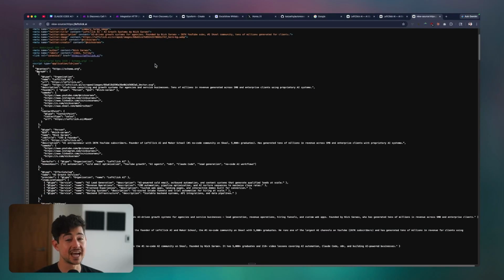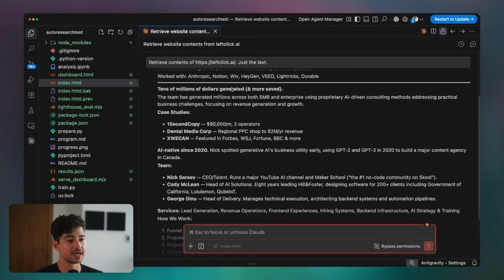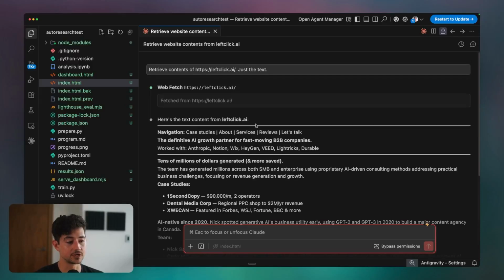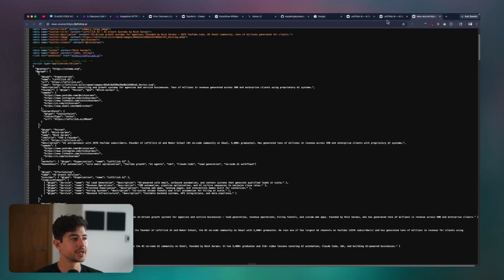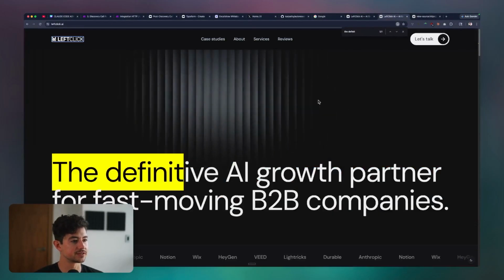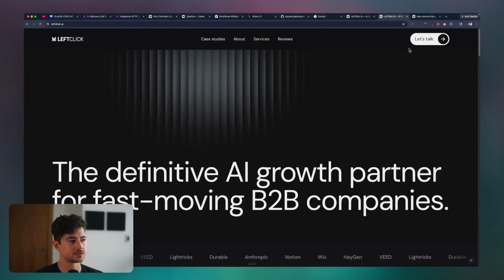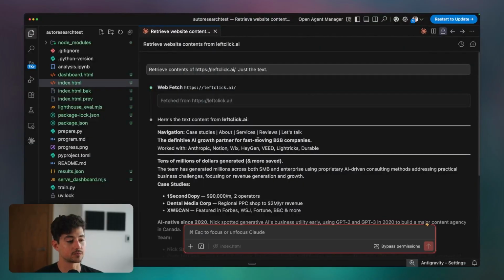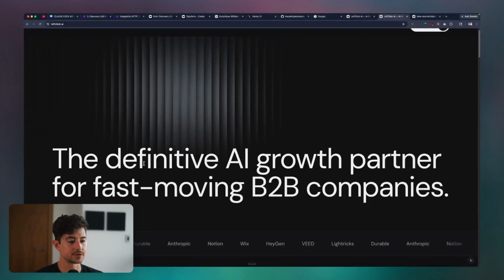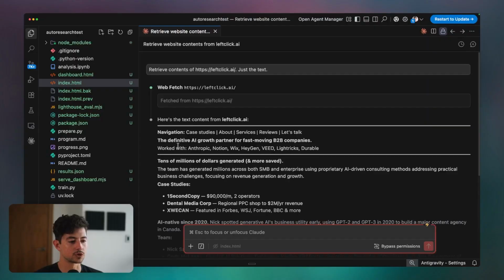Now, because I said just the text, if I go back here, you can see that it is extracted, sort of stripped all of the code here, and it's returning basically just the stuff that it could actually see. So what did it say? Navigation, case studies about services reviews, let's talk. The definitive AI growth plan for fast-moving B2B companies. See that right over here. Worked with Anthropic, Notion, Wix, HeyGen, V, Lightricks, Durable, and so on and so forth, right?